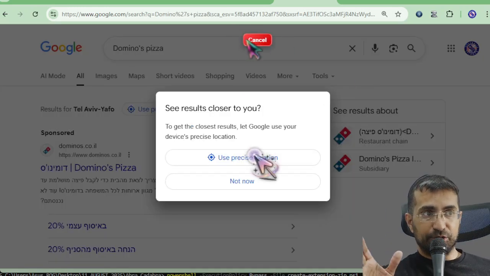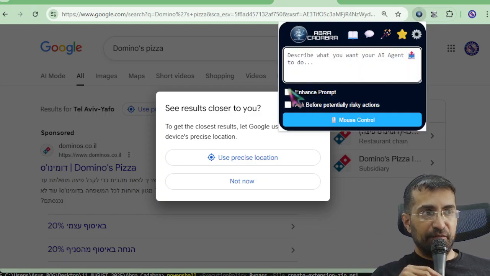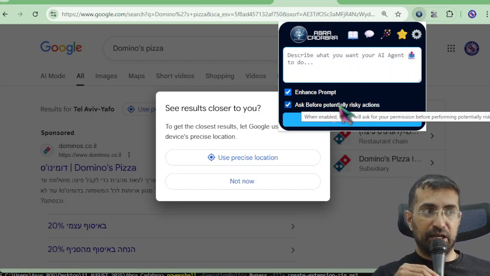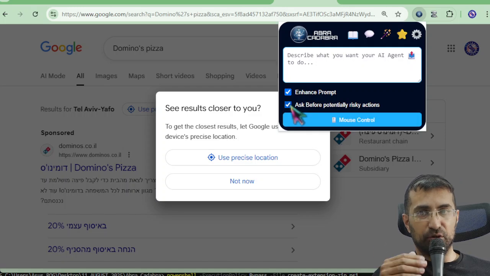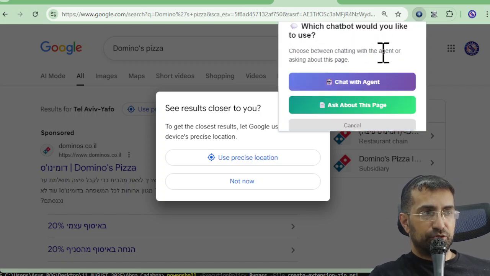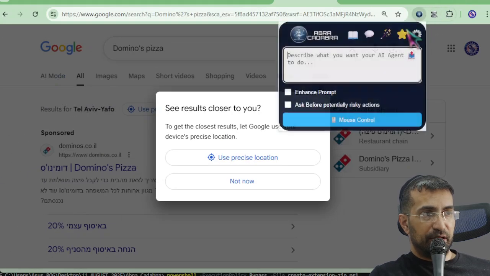So I'm going to cancel this because my goal here is just to show you how to use this. If you want to enhance the prompt, you can click here. If you want to make the AI ask you before potentially risky actions, just check that box. If you want to just watch it or just let it go, just uncheck that box. Over here, you'll be able to do more with this. You can actually chat with the page you're on.